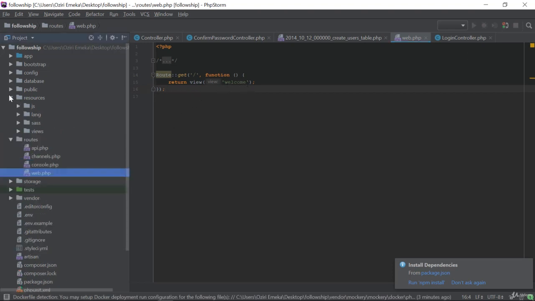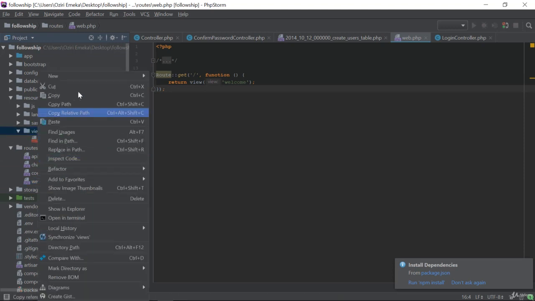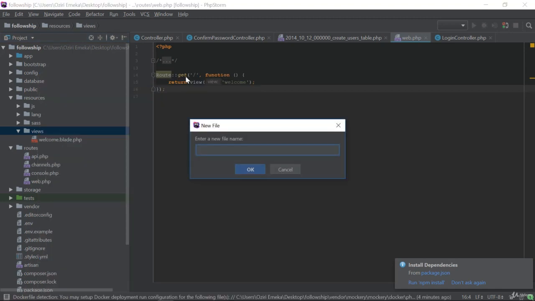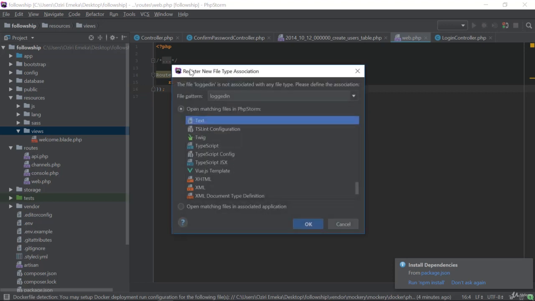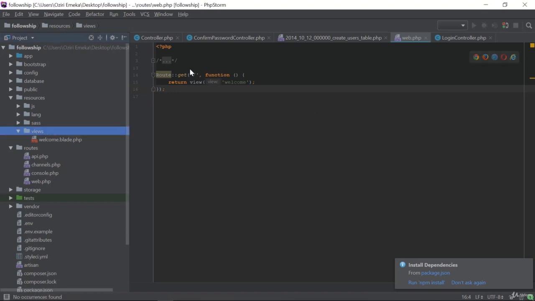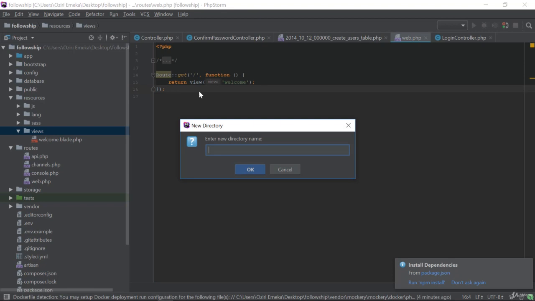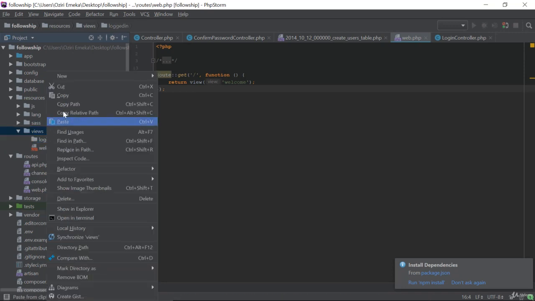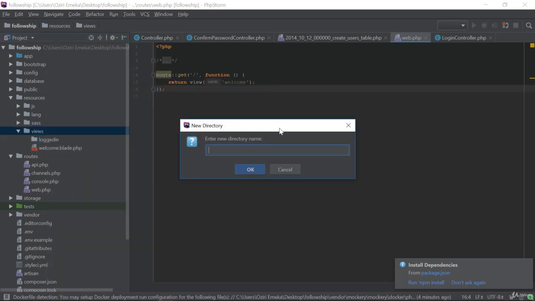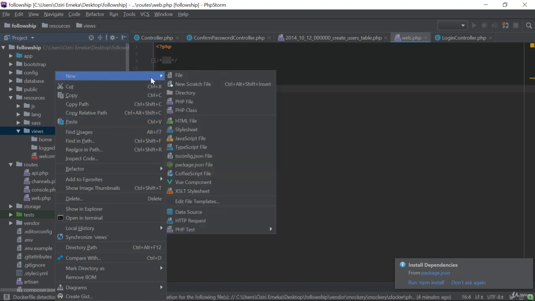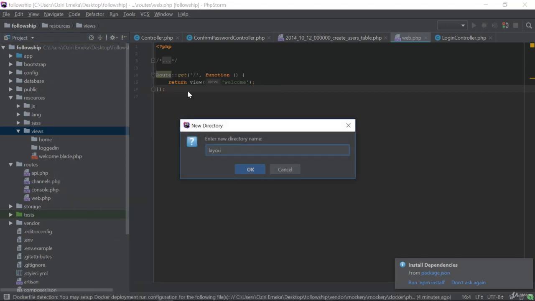Okay, go to the resource folder and go to views. Okay, so I'm gonna make a folder real quick and a file in it. So I'm gonna make the first folder called logged in. Sorry, that's supposed to be a folder, not a file. Let's call this logged in. Okay. And then I am going to create another folder called maybe home, okay? And then I'm gonna create a folder called layout. Great.